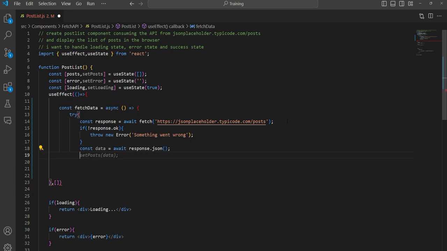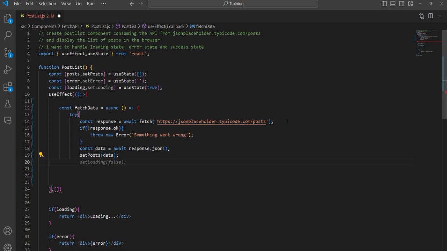Now when I have the data, as usual we set the data to the posts state, then I want to call setLoading with false. So now we have a try statement. In the try statement, we await the response. Once the response is successful, we wait for the JSON parsing. Done.